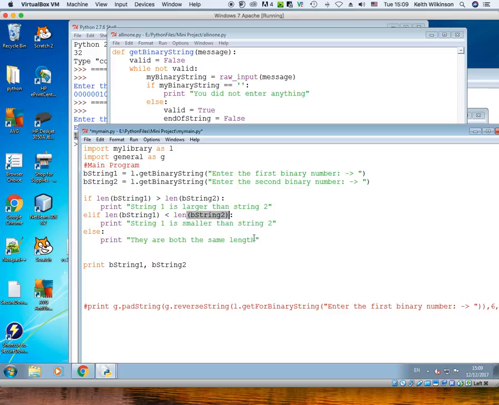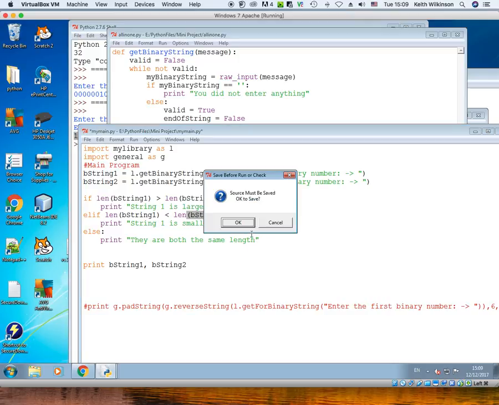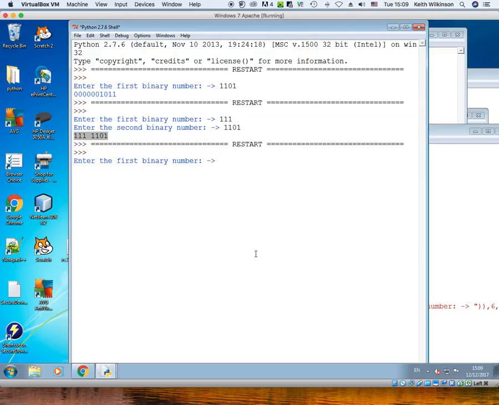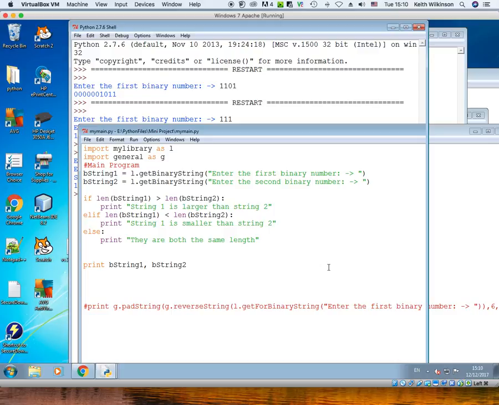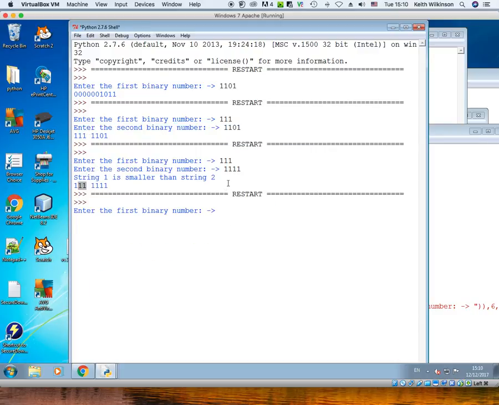And there we go. So I can now run my program and put in two strings. Enter the first binary number 111 and the second binary number 1111. So the second one is longer. String 1 is smaller than string 2, as we can see. Run the program again. Let's change that around. This time I'm going to make the first string longer, 1111, and the second string smaller. String 1 is larger than string 2, which is what we expected.